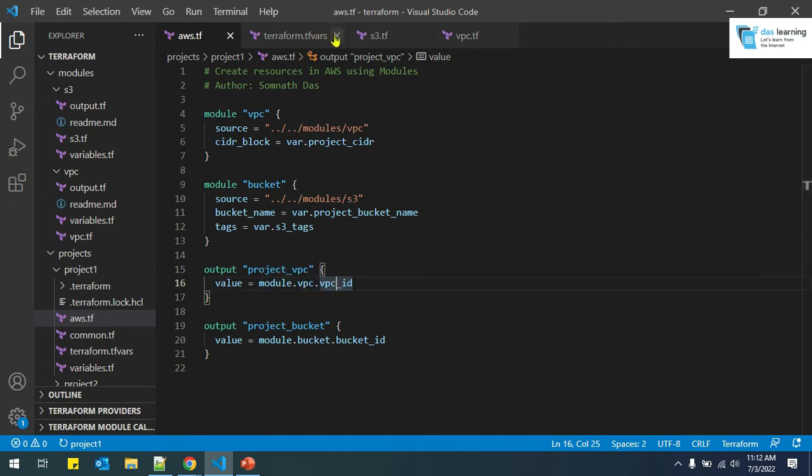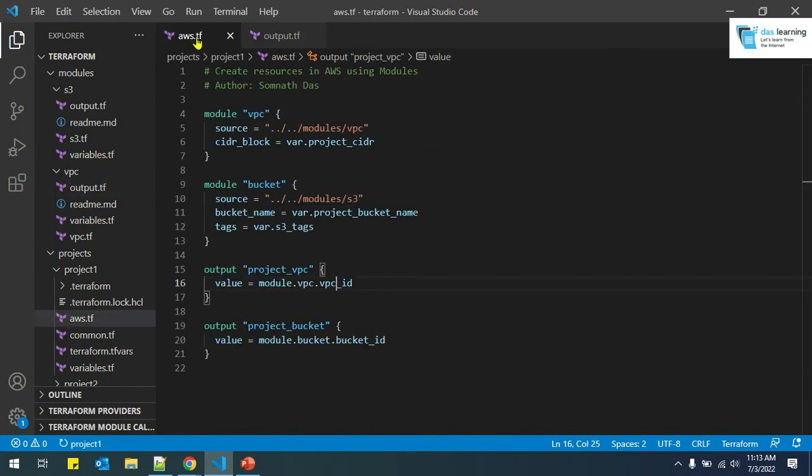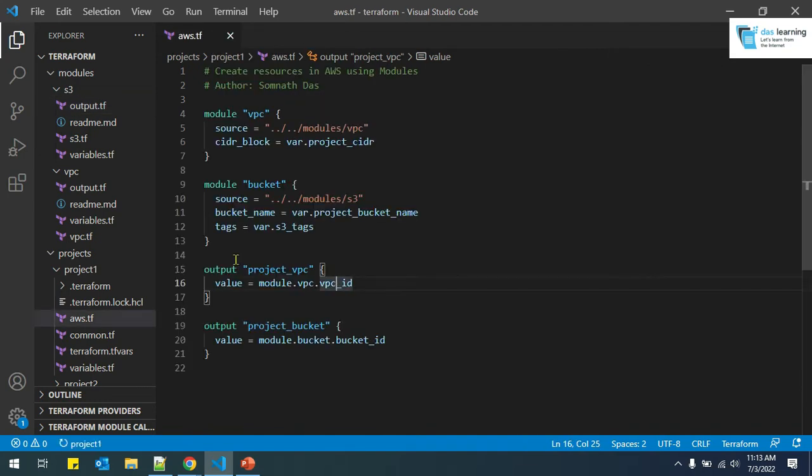I'll just show you the outputs from my module. VPC ID, I'm calling this one from my local file. So I'll be getting one value over here. Similarly, S3 has also one output, which is my bucket ID. As simple as that. You can have multiple outputs, depends on your needs. So these outputs can be even fed to other resources going forward in your project file, so that you get the value and reuse it in your project.